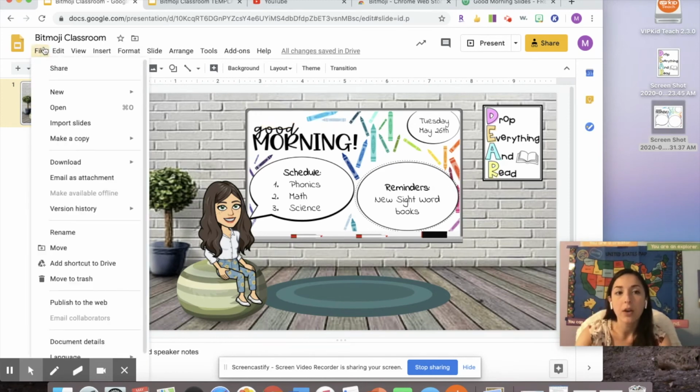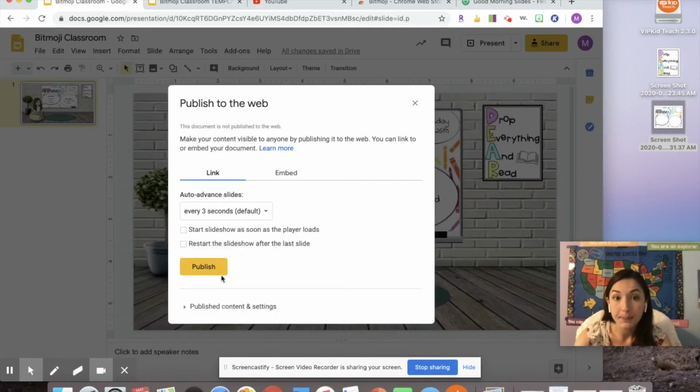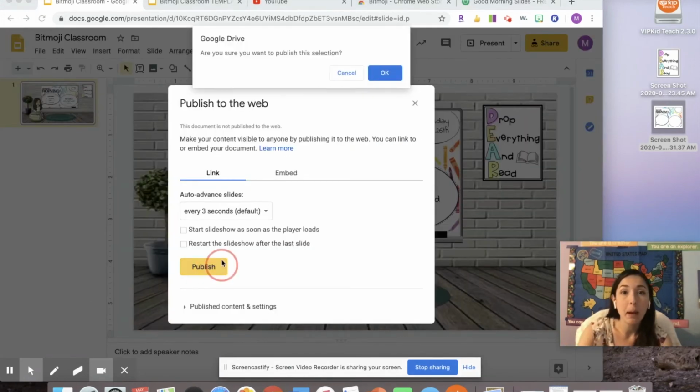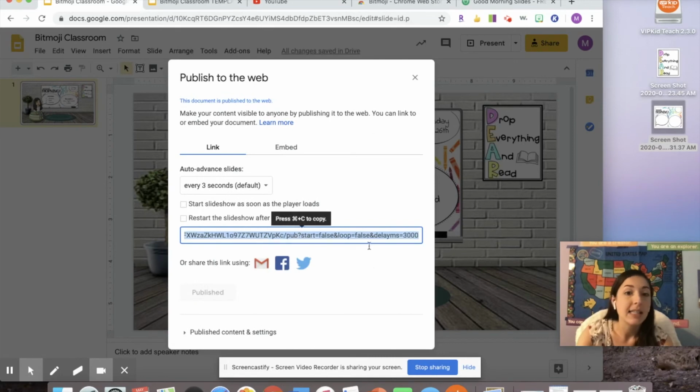And the next thing is to publish this slide. So you'll hit File, you'll go down to Publish to the Web, and you'll just hit Publish. And it's as simple as that. Now, this link is essential. In Seesaw, you can go in and add this link as an announcement page, as an activity page, whatever you want to do. I believe the same thing is for Google Classroom.